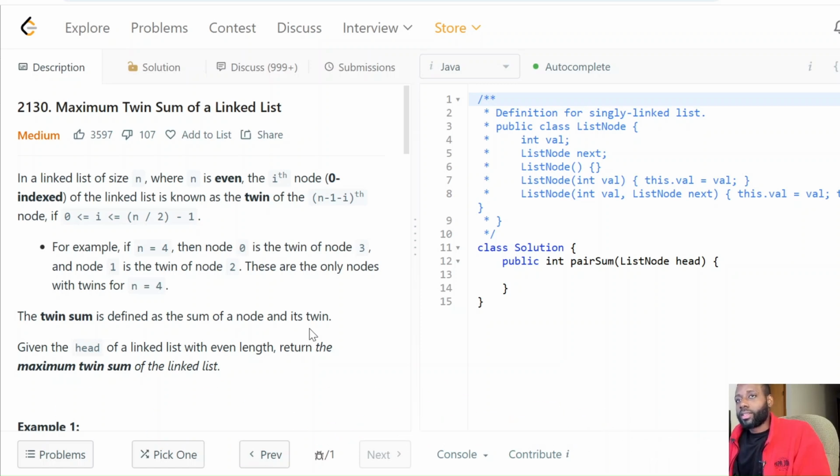So for any linked list of size n, where n is even, the node at index i of the linked list is known as the twin of the node n minus 1 minus i, if i is greater than or equal to 0 and i is less than or equal to n divided by 2 minus 1. So this is very confusing, so don't worry about it. I'll explain it to you guys. So let's go through an example.